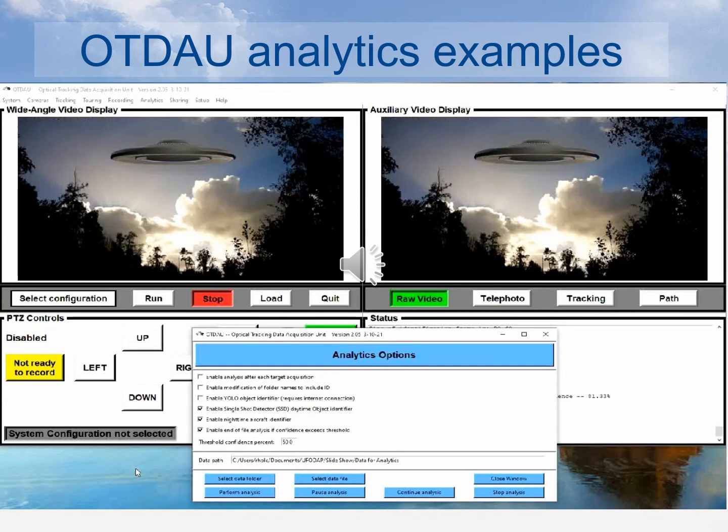Here is an example of the process of analyzing a batch of videos.